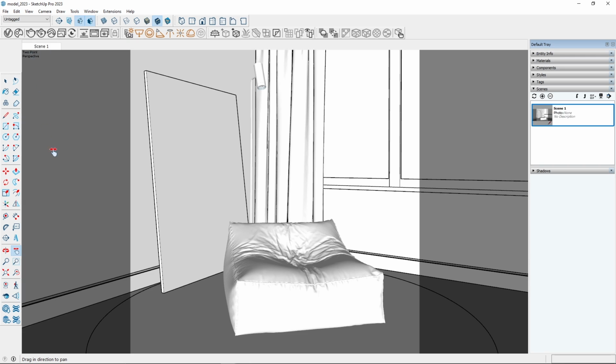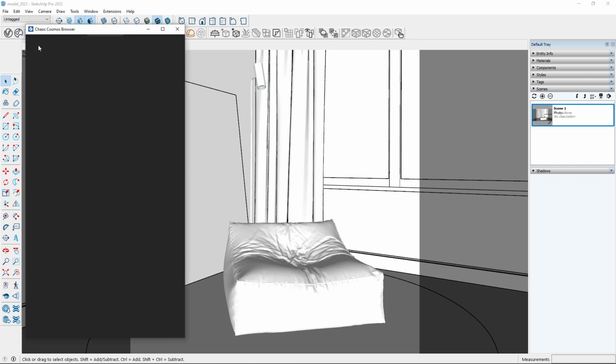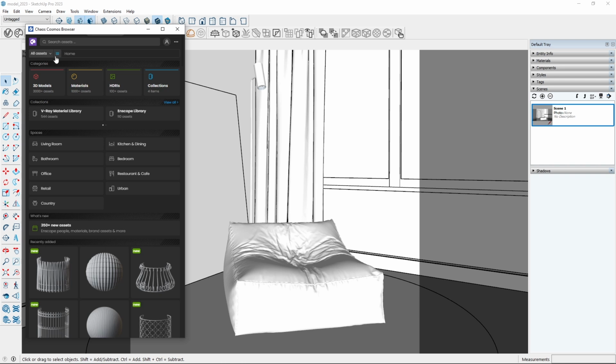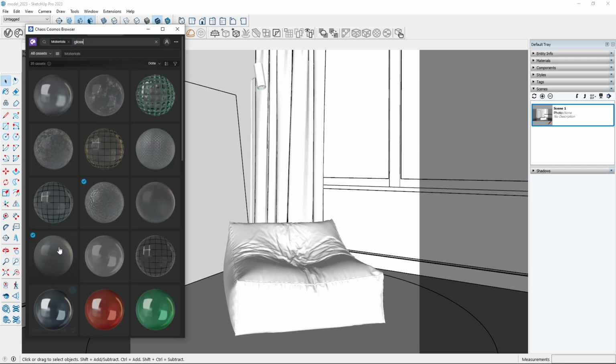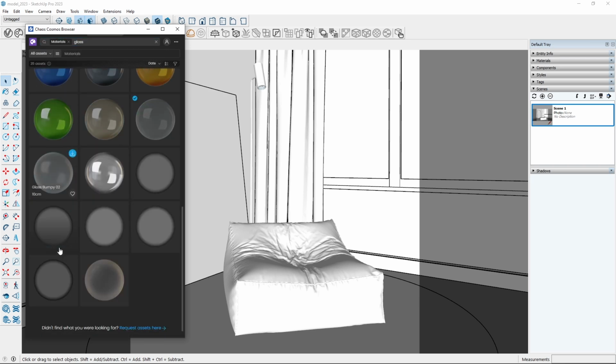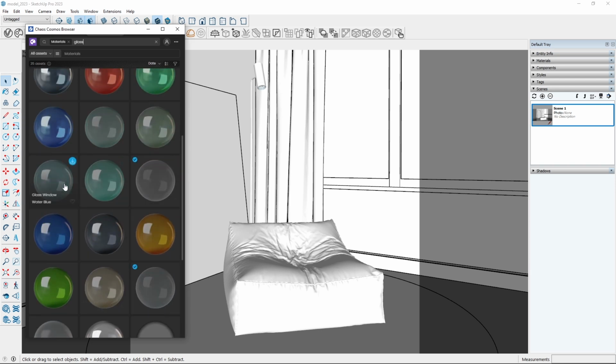Okay, it's time to set the lights, but before I do that, let's see that here we have windows and we need to create glass material. I will use a library from Chaos Cosmos. I click on this icon and then I go to the materials. Here I type glass, press enter, and mostly I use, just give me a second, glass window, this one, glass window neutral.